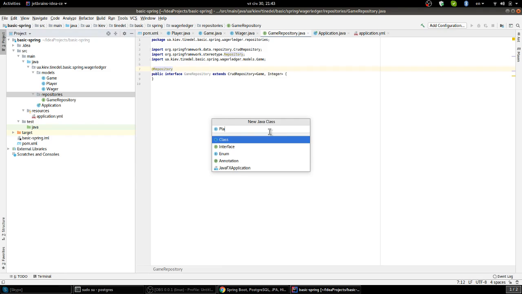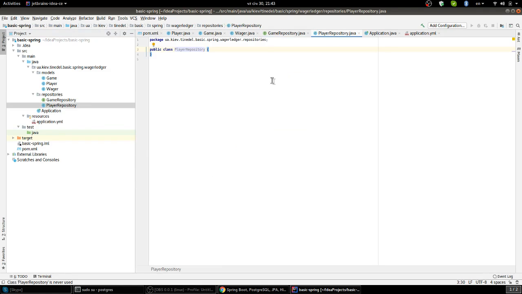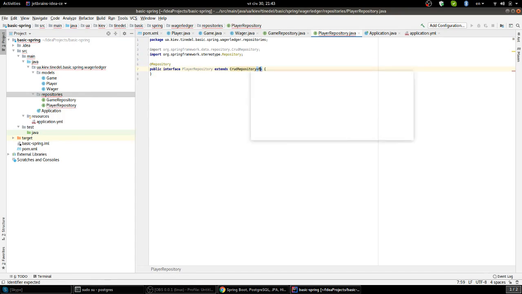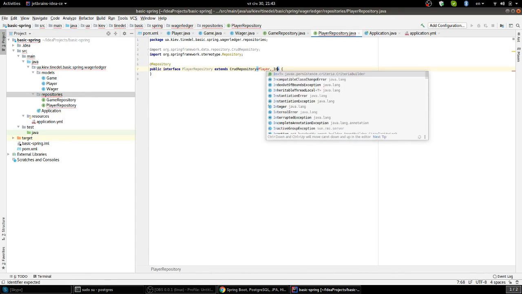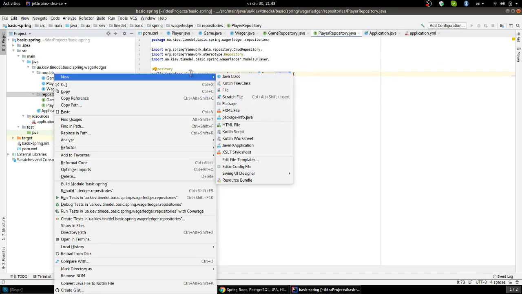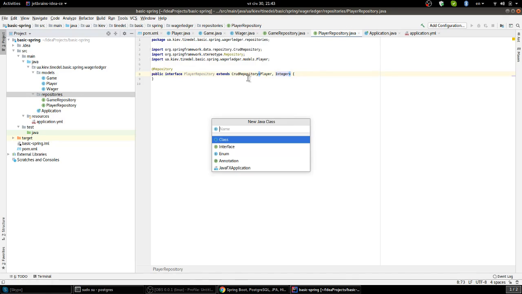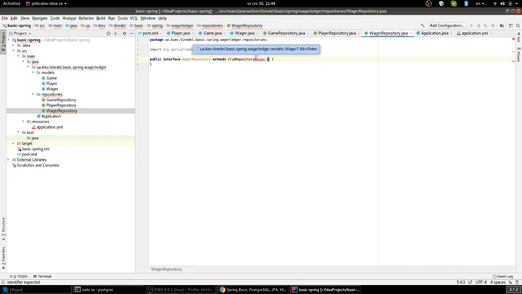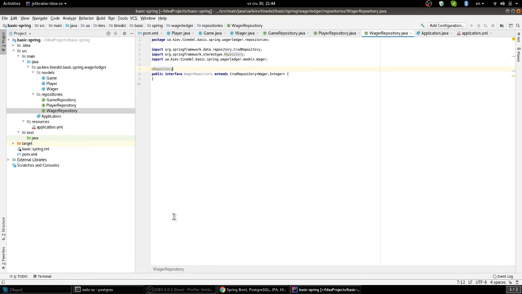And then we do the same for player repository. It should be an interface, and it should also extend CRUD repository for Player and Integer, and then the same for wager. I will skip the transactions totally now, because it's a whole different topic, but of course in the real world you need to implement it. So just Google, and there is plenty of information on this, so no problem at all. Wager repository is an interface as well, and it needs to extend CRUD repository for Wager and for Integer key. Okay, so that's done.